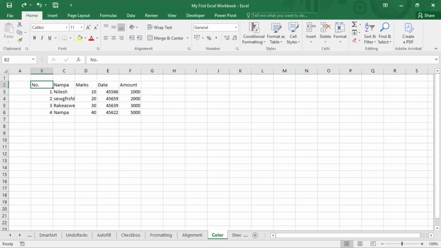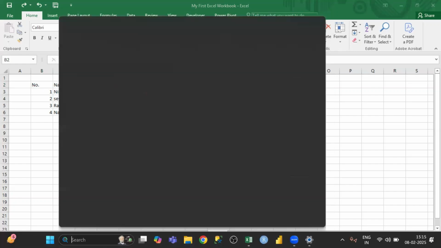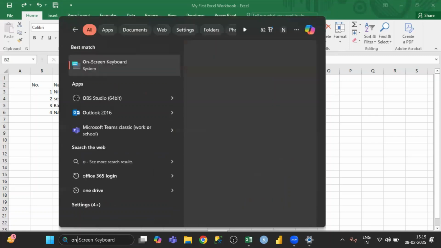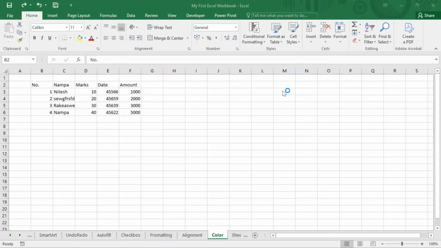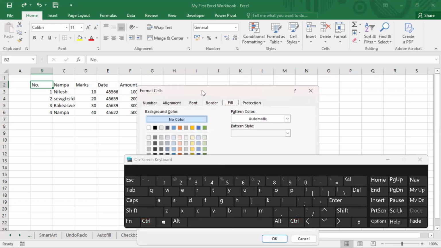If you remember how we opened the format window through an on-screen keyboard, let's open the on-screen keyboard. And if you remember, our shortcut key was Control 1. So if I have to open the format window once again, I'll say Control 1. So this opens the formatting window.